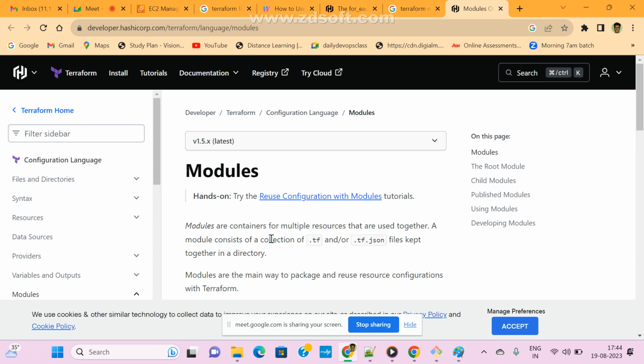A module consists of a collection of TF files. So a module is nothing but a collection of TF files. That's it. Don't get confused here.